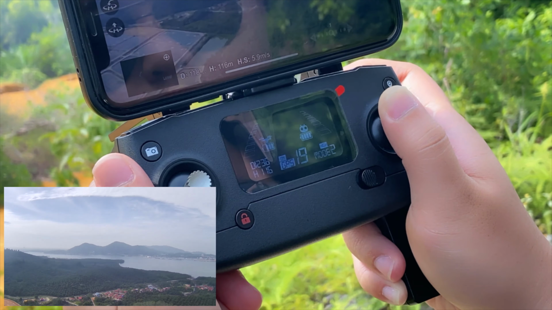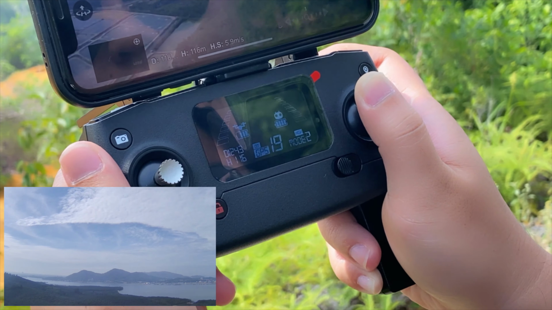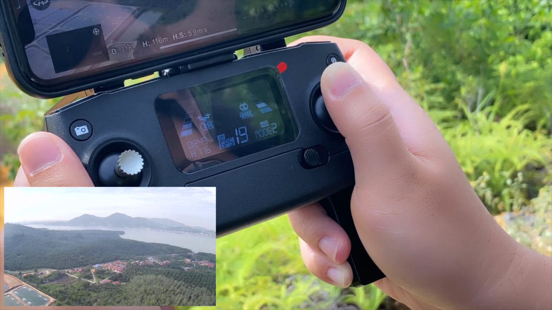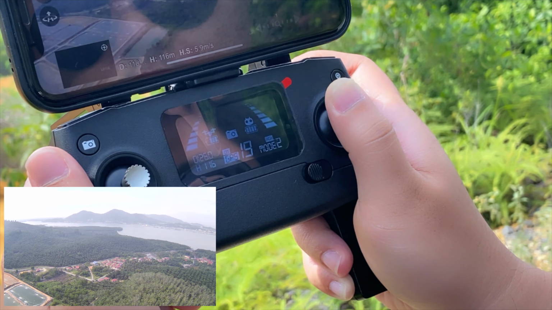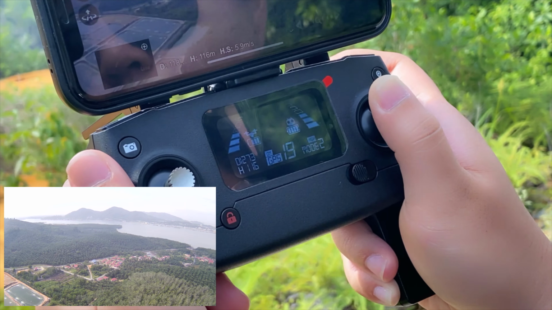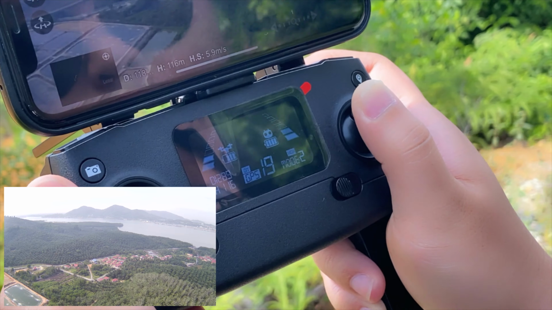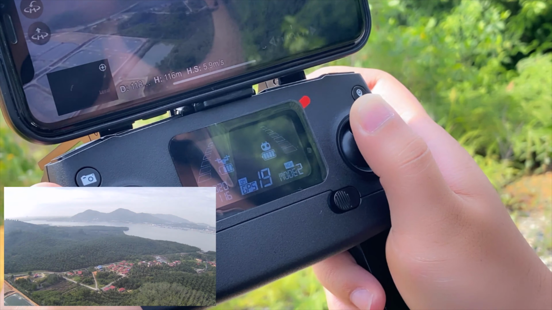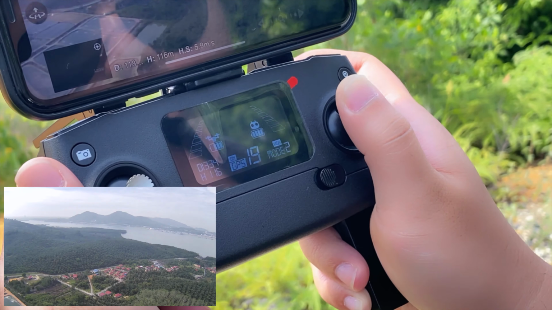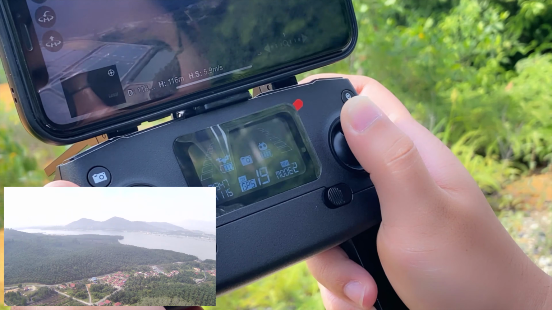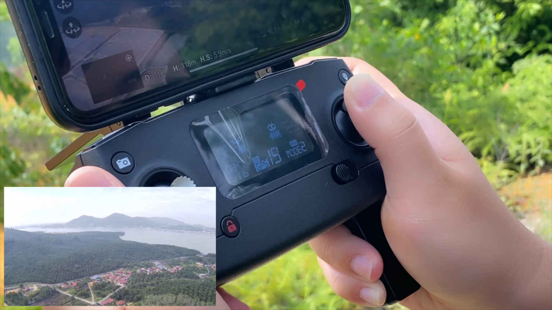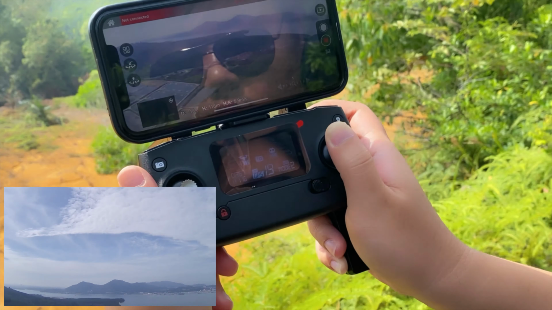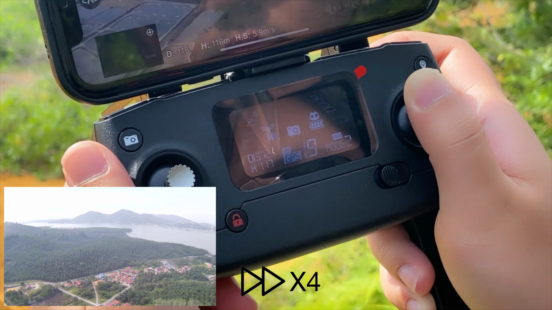1.2 km. The details on the official MGS is only about 600 meters for the distance, but now we test it is 1.2. Now it is 1.2 km. 1.3. That is 1.3 km.